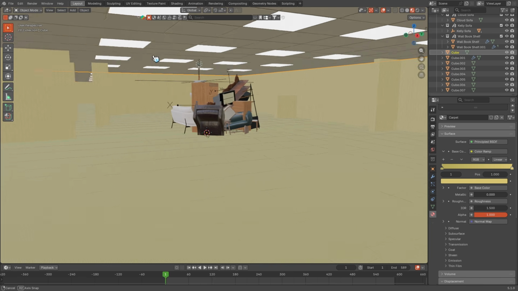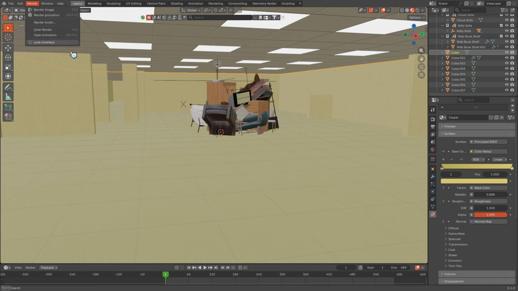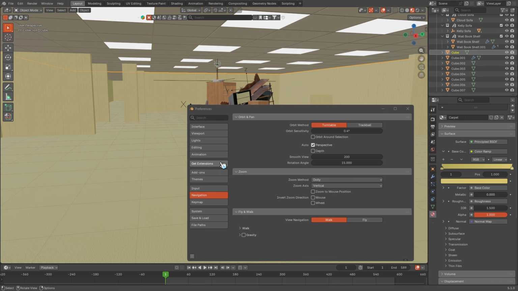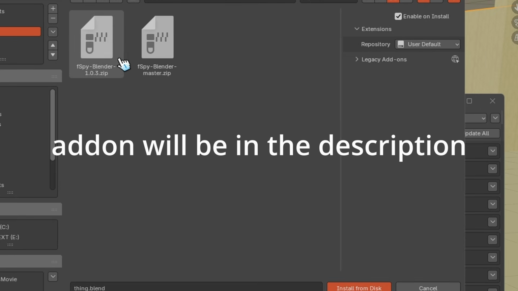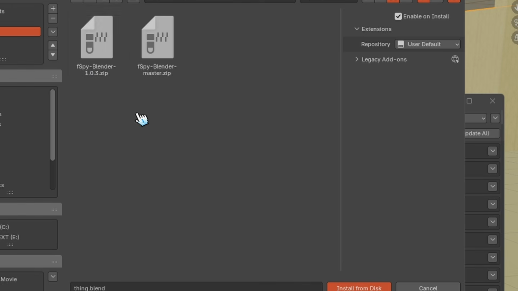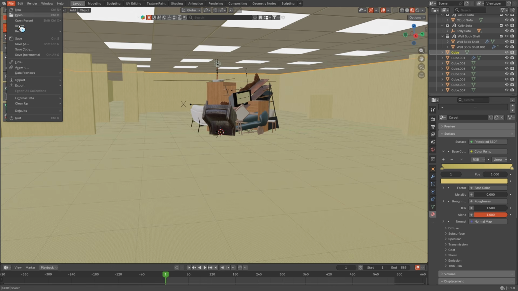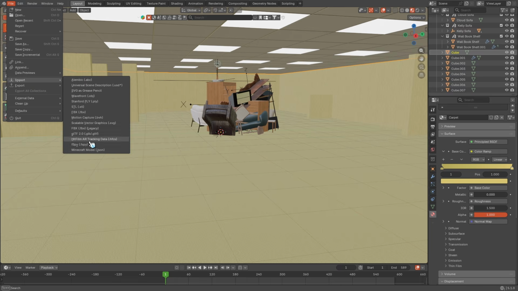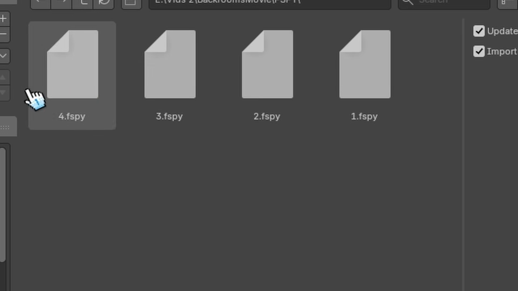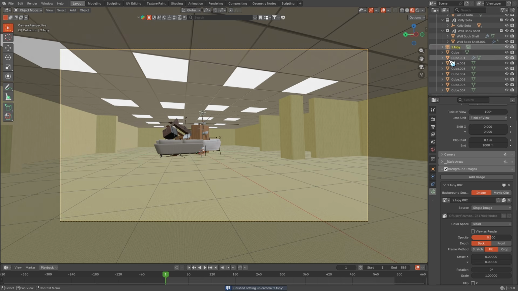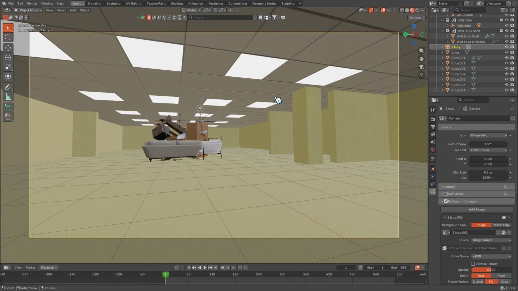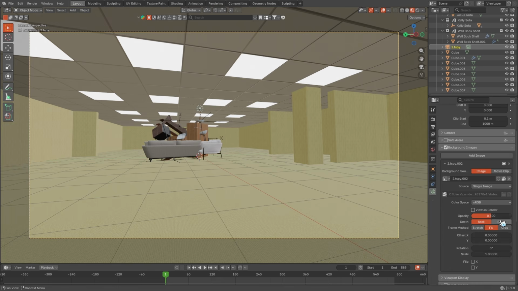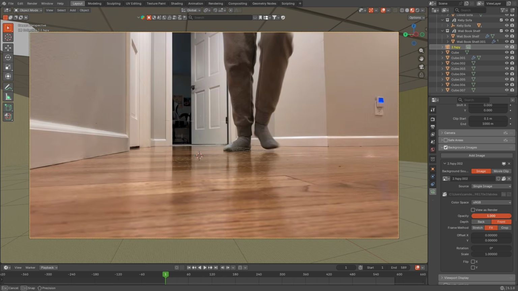All I need to do is I need to edit, preferences, get extensions, install from disk, and there will be a .zip for fSpy. Click it and click install from disk, file, import, fSpy. Now I go to fSpy and I click on whatever I want. Now we have a camera, and what the camera does is it is the same perspective as my footage.